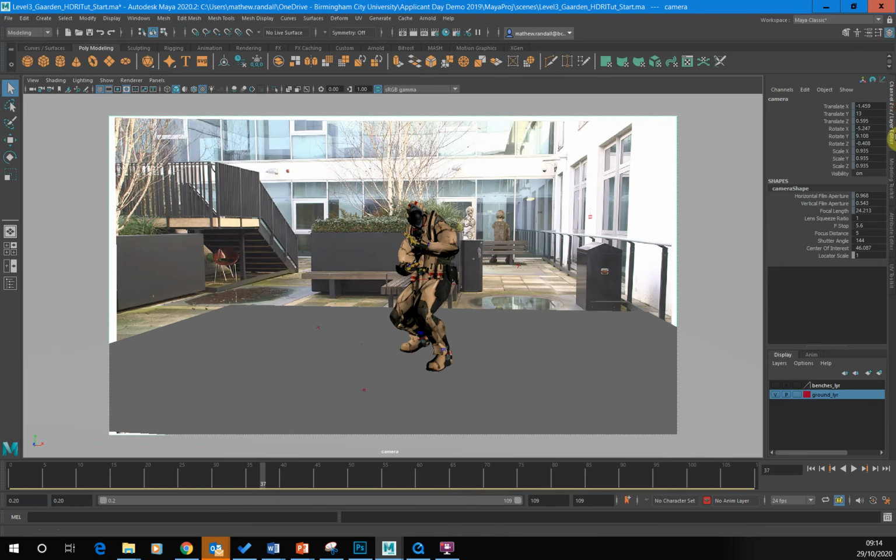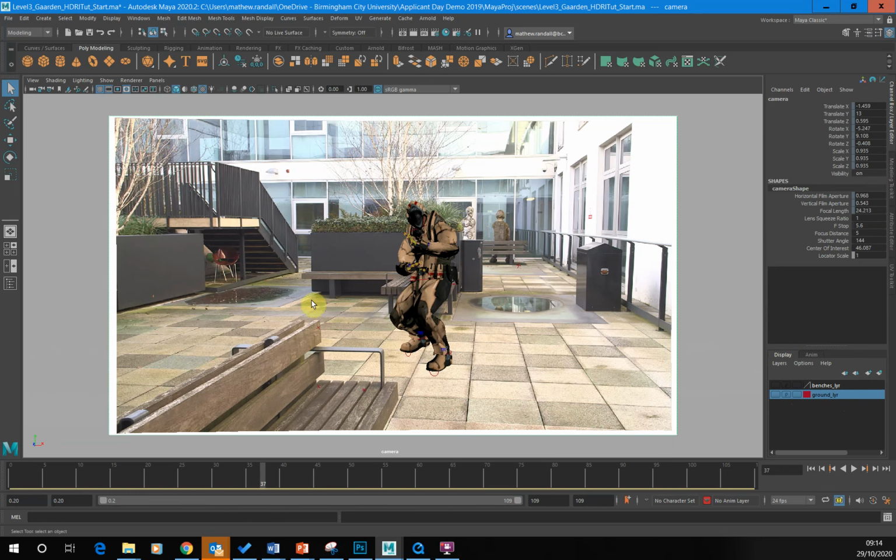I've also set up my display layers here, so I can just turn the ground off and I can see how that's all coming together. So you can see I've got it all set up, ready to put things together. Great. I don't want to cover that in this tutorial. We're just focusing on setting up the light. So let's go back into our perspective view.